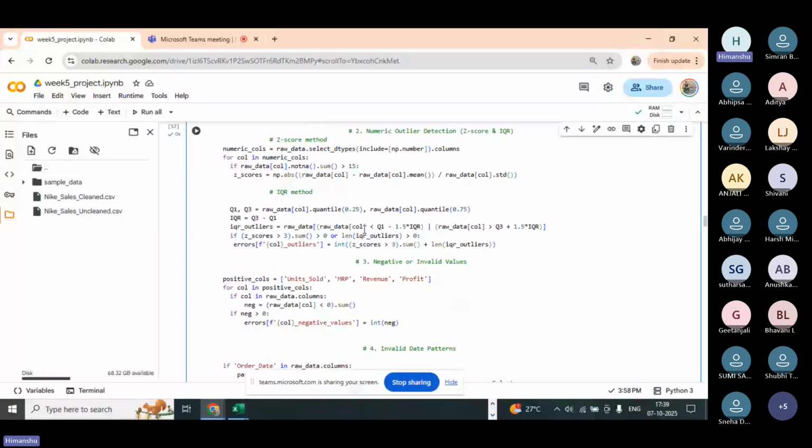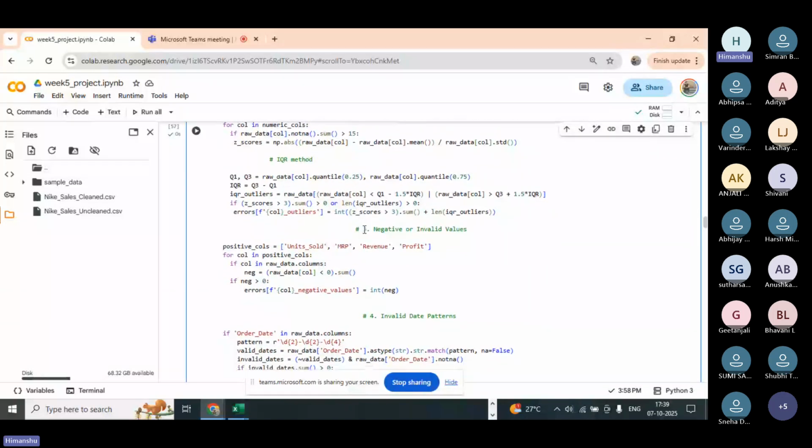Then the IQR method. Here I calculated the IQR outliers for my data, and this basically shows if a point is outside the range, it is marked as an outlier.